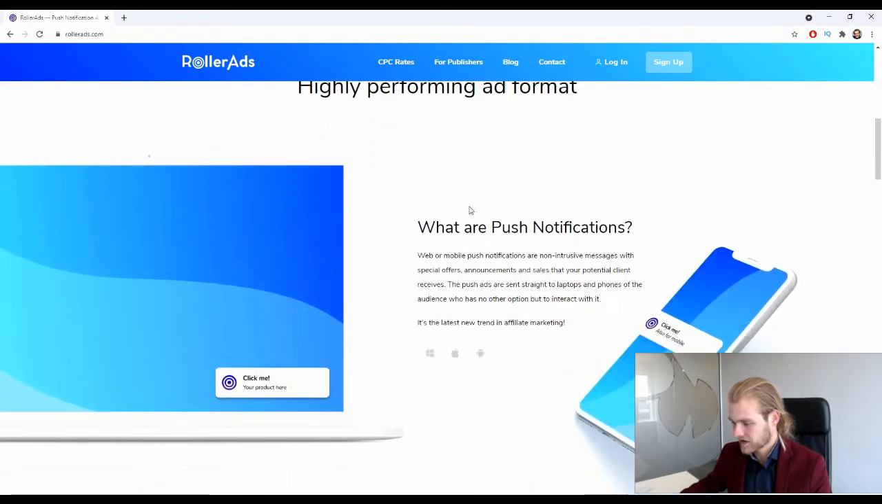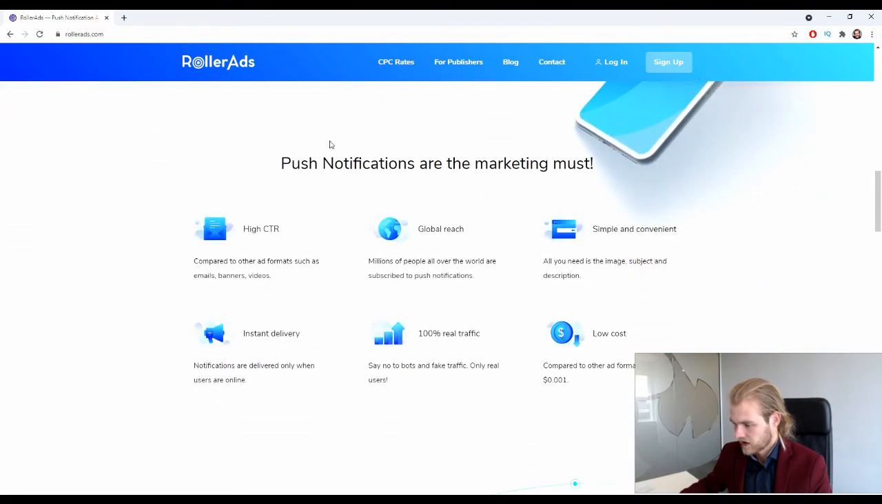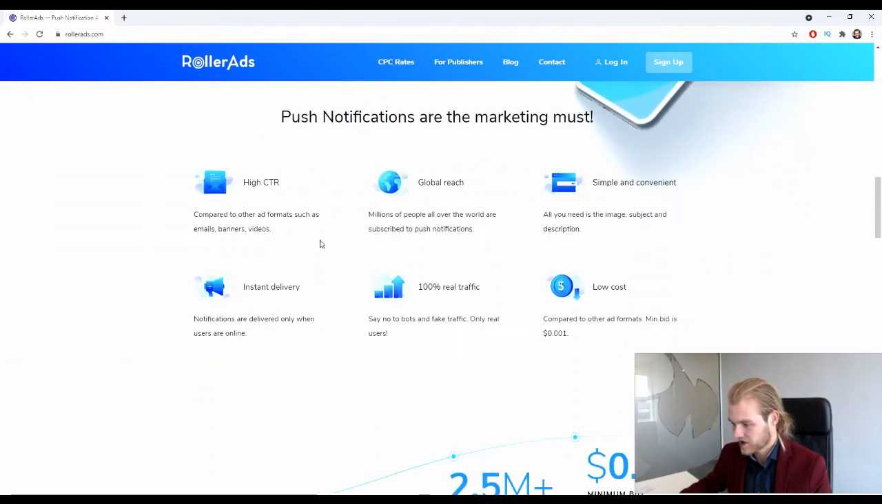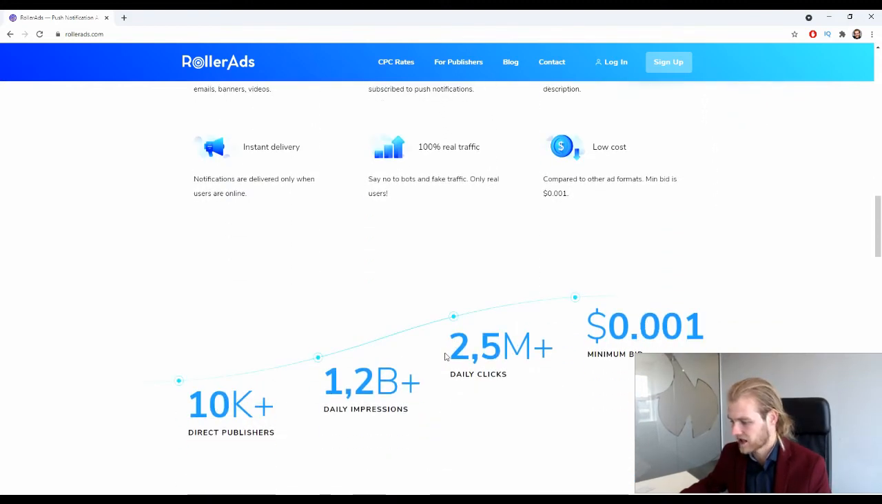Highly performing ad format, push notifications. All right. Push notifications are the marketing must, high CTR compared to other ad formats such as email, banners, and videos. Global reach: millions of people all over the world are subscribed to push notifications. Simple and convenient: all you need is the image, subject, and description. Instant delivery: notifications are delivered only when users are online. 100% real traffic: say no to bots and fake traffic, only real users. And low costs: compared to other ad formats, the minimum bid is 1/10 of a dollar cent.